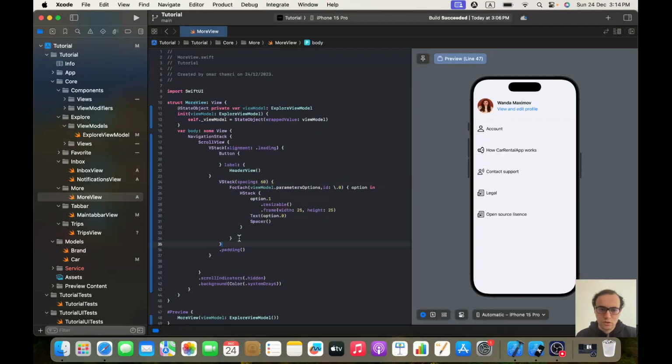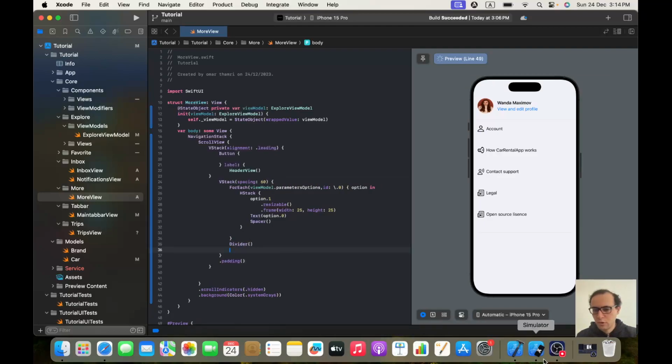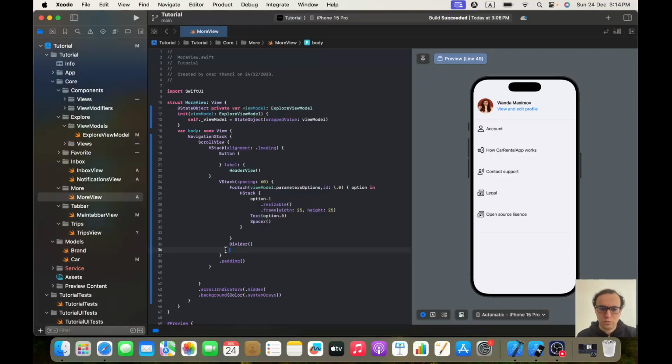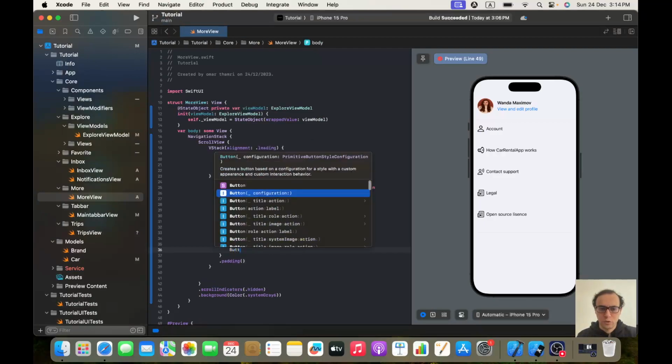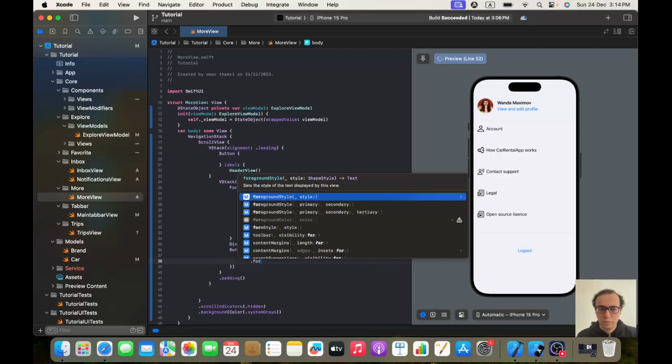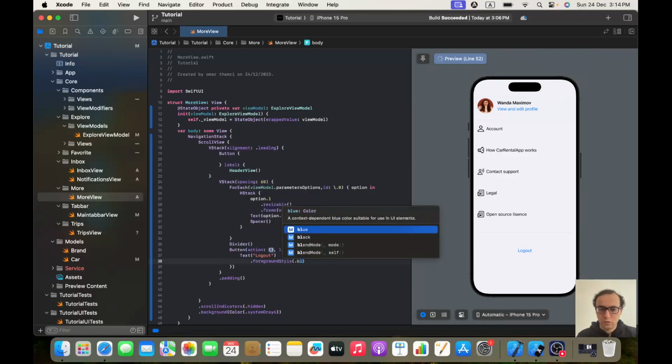After the for each I will have a divider. And after the divider I will have this button, the logout button, so it will be a button with action and label, and the label will be text logout. Okay, and I will give it a foreground style of dot black.